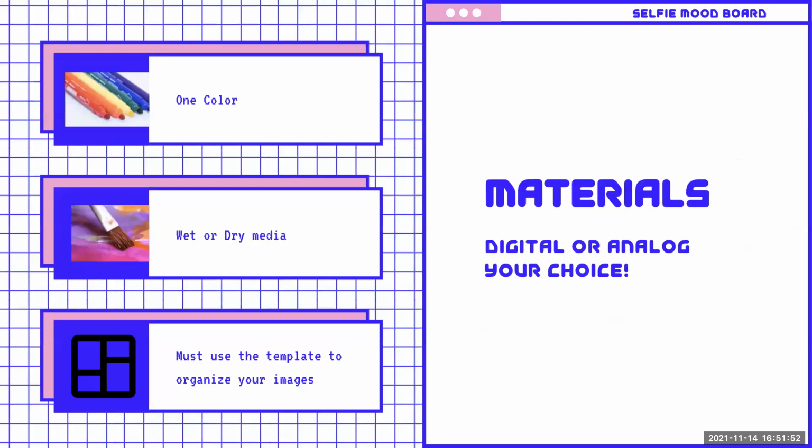As for materials, you can use one color, definitely, but you can use wet or dry media, and this could be digital or analog. The only really solid requirement is that you must use the template to organize your images. They have to be organized in that very specific way I just described. So feel free to pause, rewind, and re-look at the directions in the template.